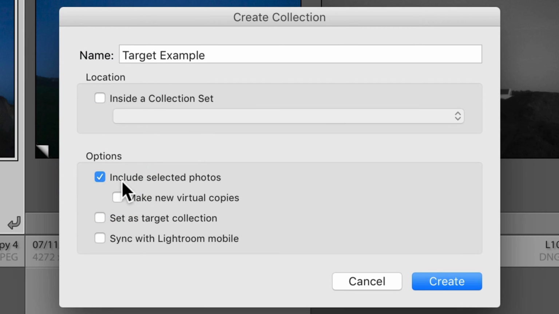Include selected photos. Now, if I had a load of photographs selected, this could be very useful. And even more useful is the make new virtual copies. That would be very useful if you're going to do something different with these photographs in this collection and output them somewhere else, let's say. You're not touching the original collections, and that could prove very useful. So don't rule that out. And it will save you messing up your original files. So that's a good add-on as far as I'm concerned.